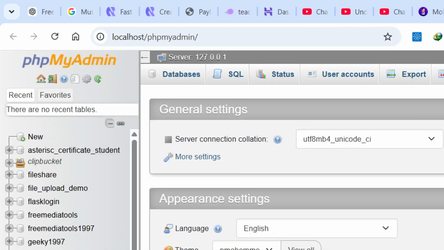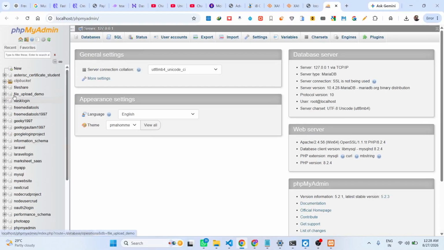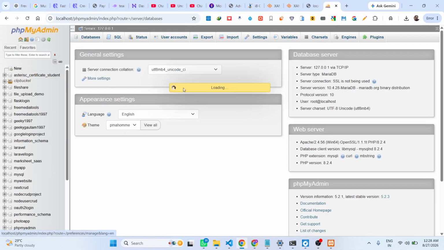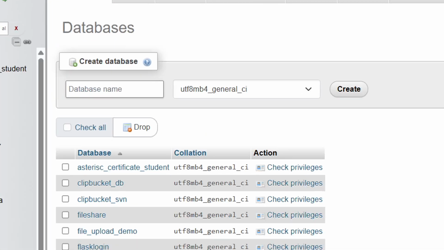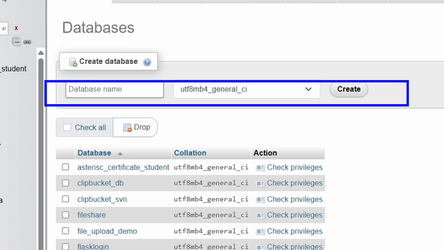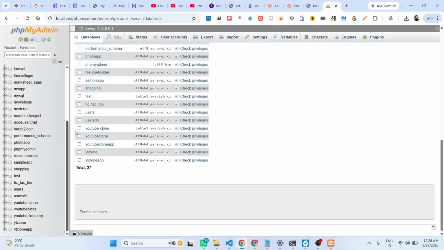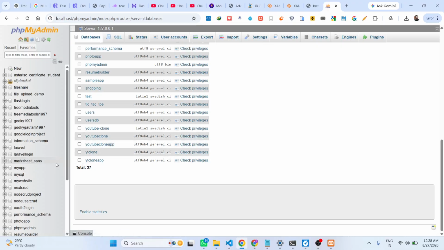So this is your phpMyAdmin. Right here, this is the database. From here, you create a new database. You click the new button and create the database. Just give it a name and your database will be created. It's again a graphical user interface tool for creating tables, databases, everything.